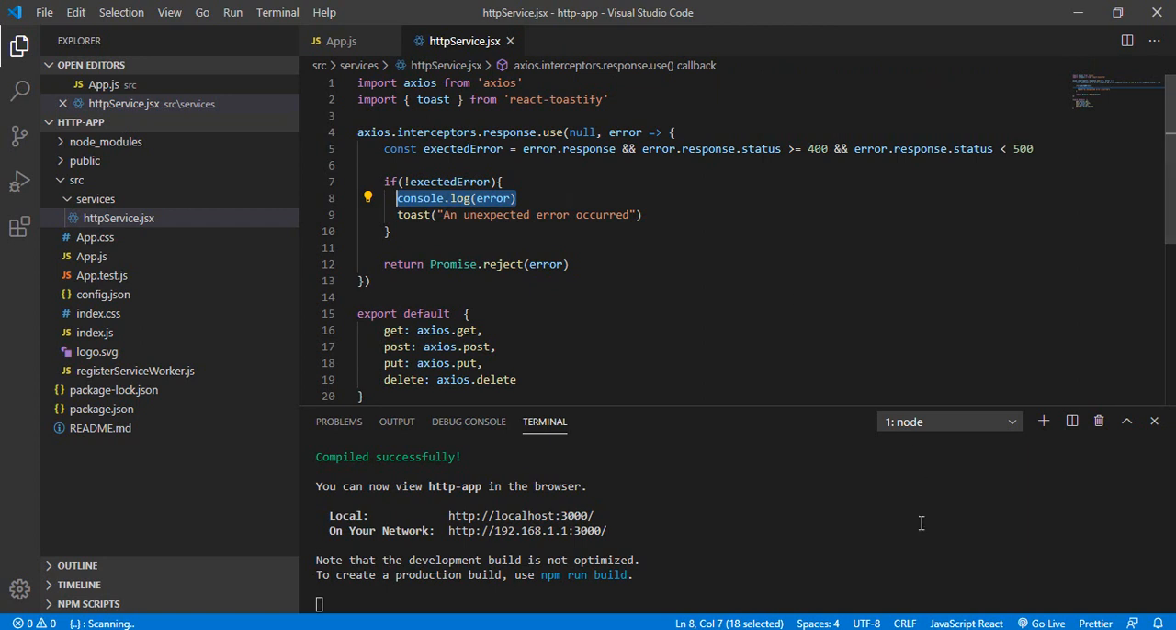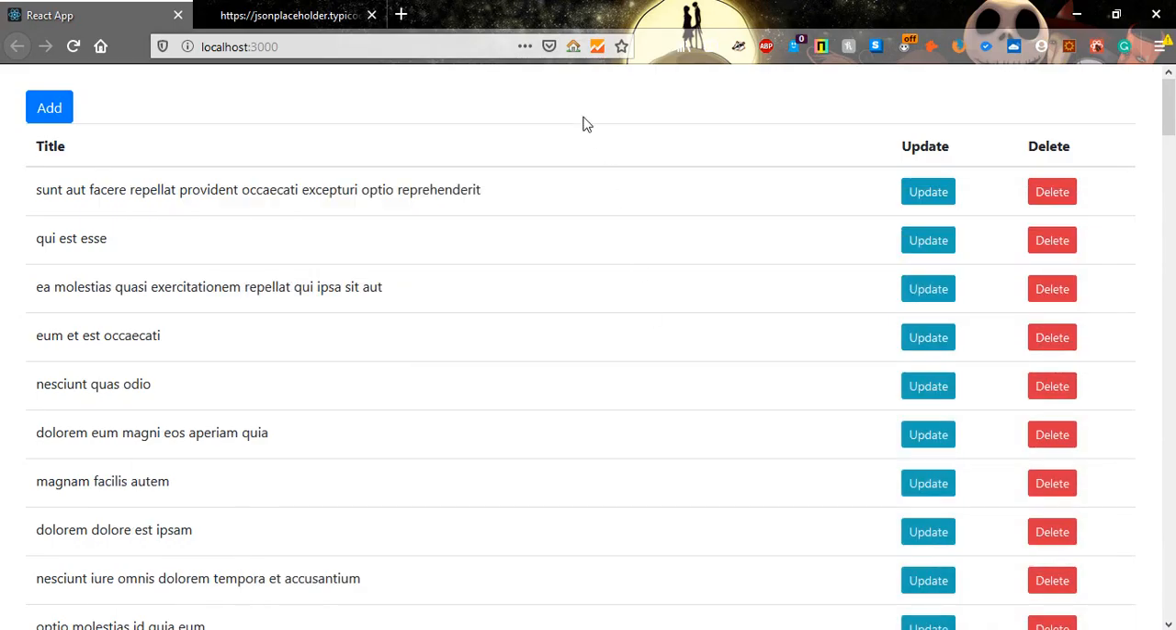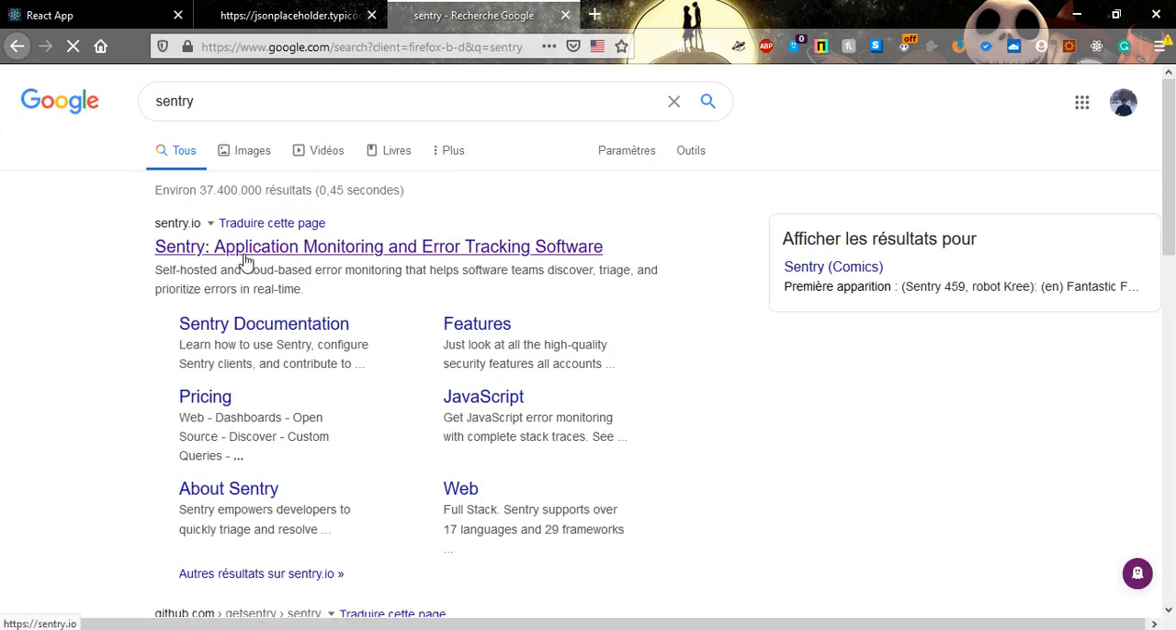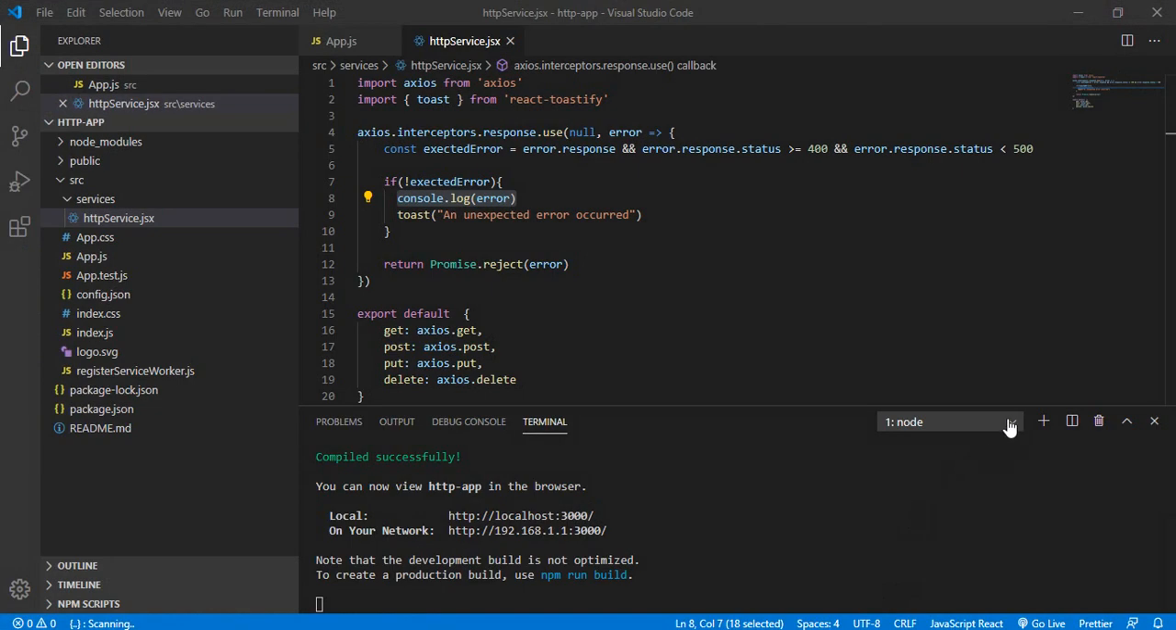One of those, we can use Winston if you know it, but this time, since it's very famous, I want to show it to you. It's called Sentry. You need to have an account for it, and it's free. They have some free plans. Sentry is an application monitoring and error tracking software. To use it, first you need to install something called Raven. So let's go install it.